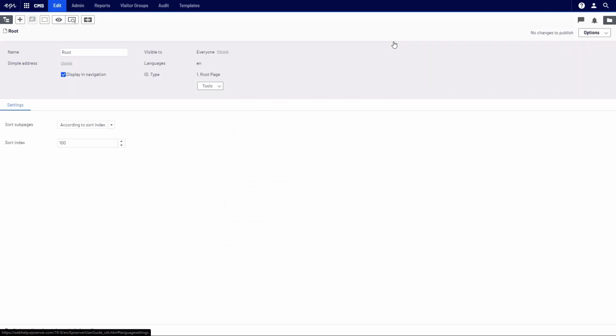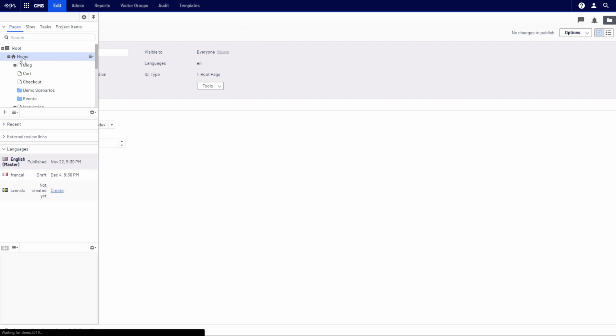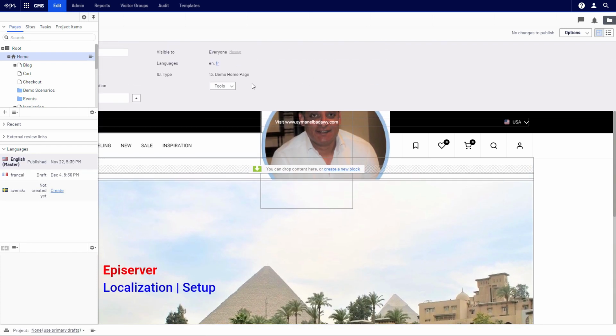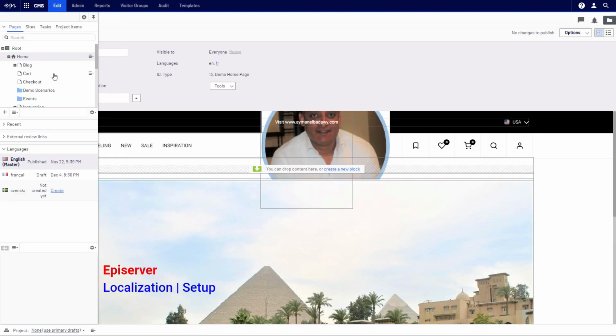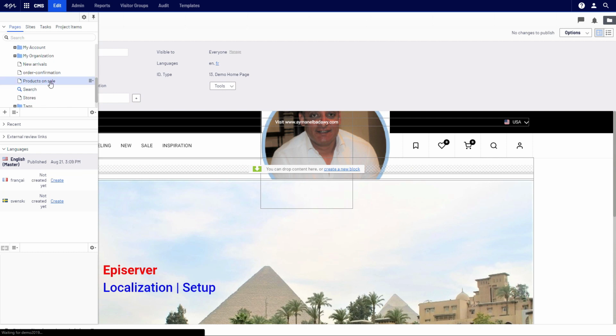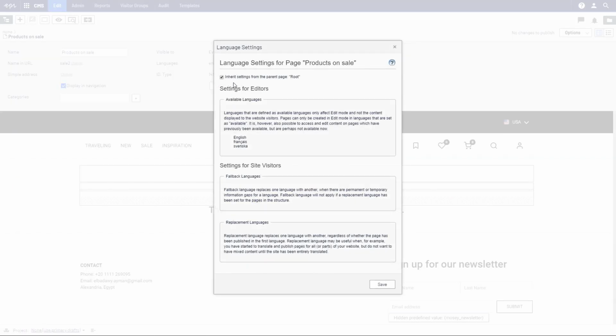Then you need to repeat the same steps but for the home page. So again we are going to click home, tools, language settings, and very important here is to check the inherit settings from the parent page root, and based on that all the sub pages now will inherit exactly the same set of languages. So if for example we go to any of the sub pages, as you can see the page inherits exactly the same settings without repeating the steps again.